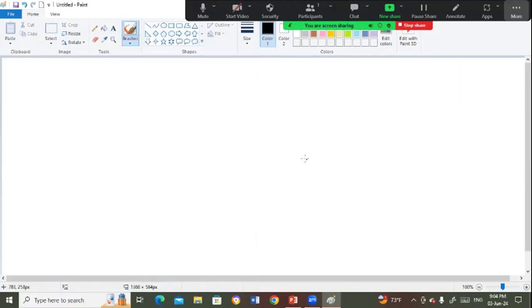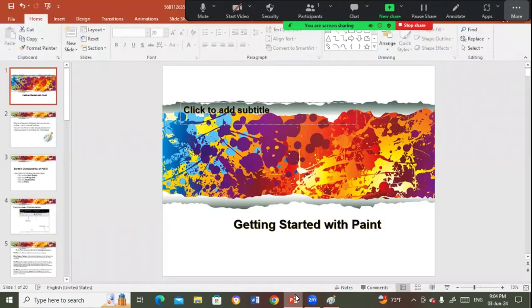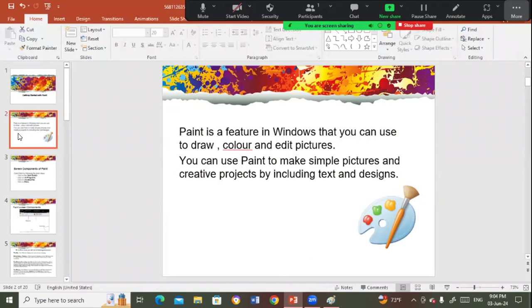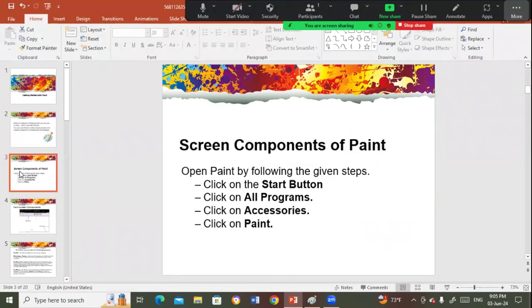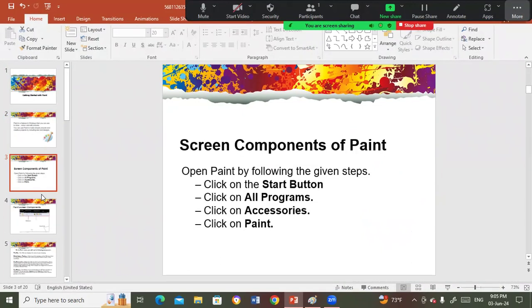Now, MS Paint is a feature in Windows, created by the Microsoft company, that you can use to draw, color, and edit pictures. You can use Paint to make simple pictures and creative projects by including text and designs. These are the steps to open Paint: click on the start button, all programs, then accessories, and click on Paint.